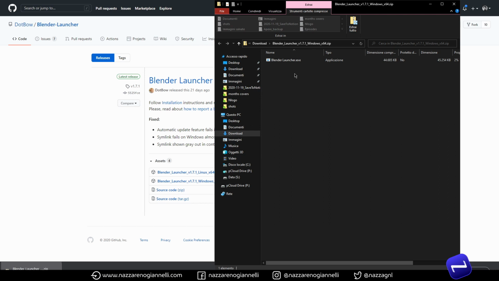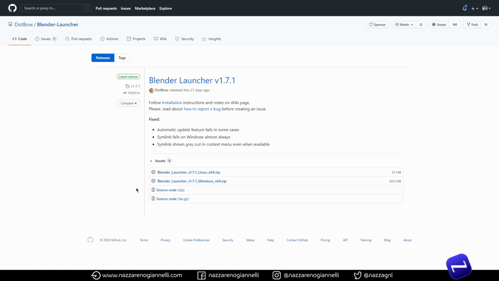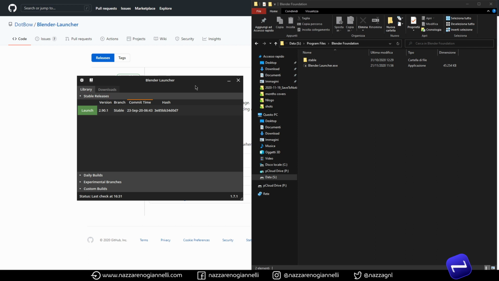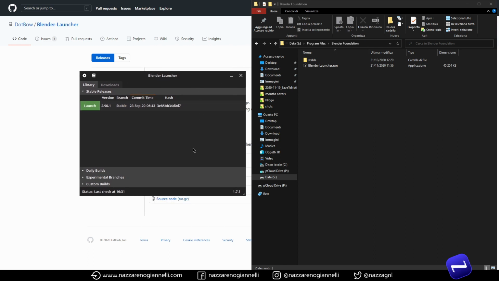The zip file contains only the exe executable for Windows in this case, so I have already extracted the executable. What I usually do is create a Blender Foundation folder under Program Files, and then I save the Blender launcher here, and when you boot it up you will have this interface.